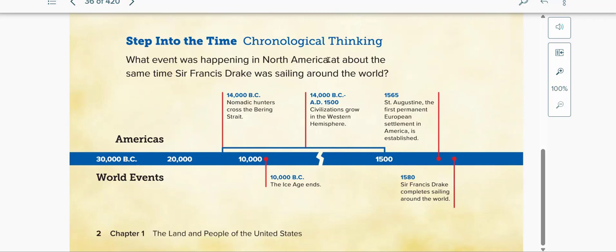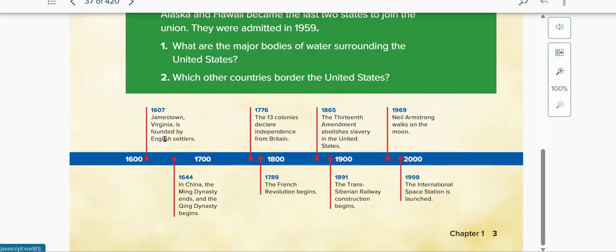What was happening in North America at about the same time as Sir Francis Drake was sailing around the world? If you've ever played the video game Uncharted, this is Sir Francis Drake that they mention inside of that video game. And I'm going to go ahead to the next page so that way you can look at it on continuation.